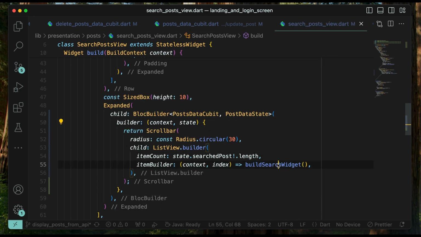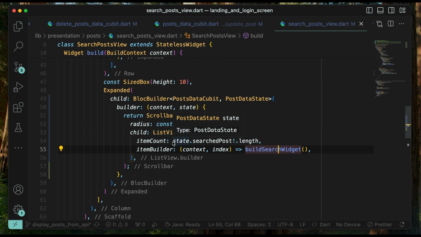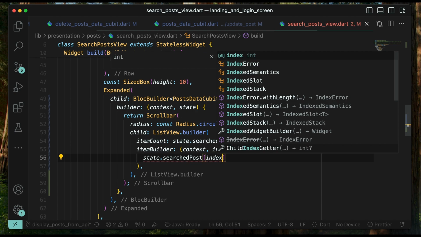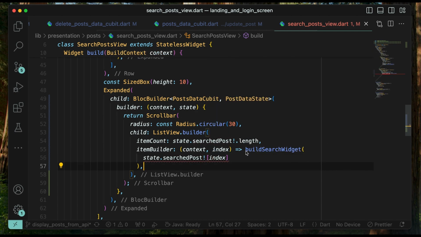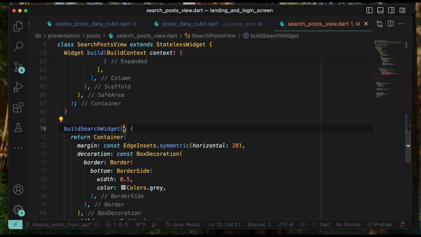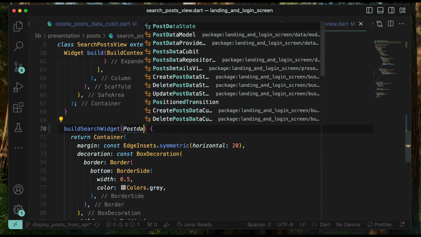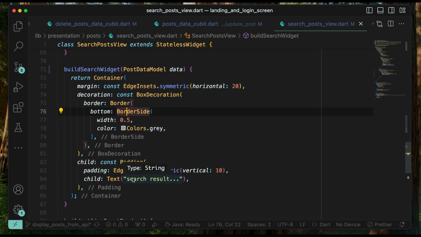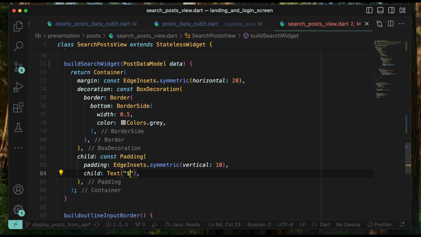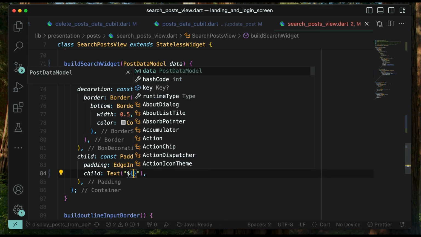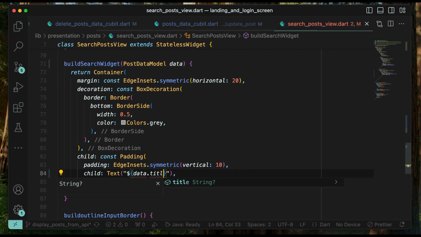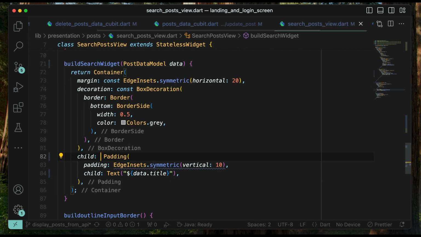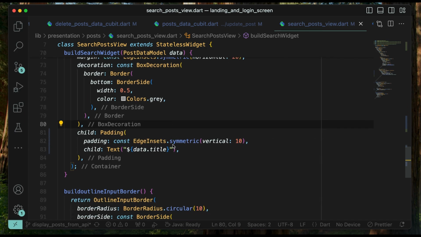Beautiful. And here we're gonna pass one post item in this widget here. So let's say this and index, like that. So now we can create this variable. Let's open these widgets, and we're gonna say post data model data, like that. And here, instead of writing search result, we're gonna display the title of the post that will be returned whenever the user is typing. So data title, it's no longer a const, so we're gonna remove that and save, just like that.